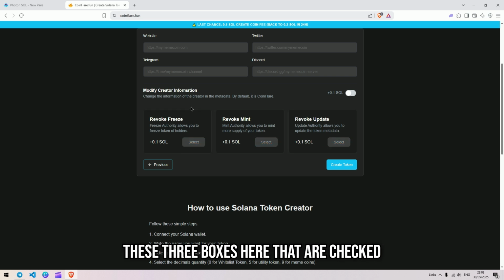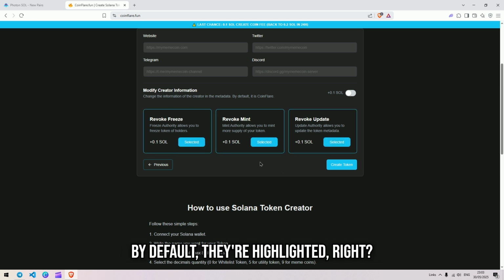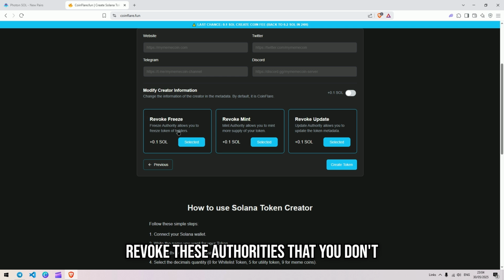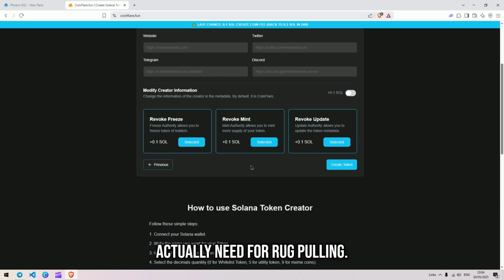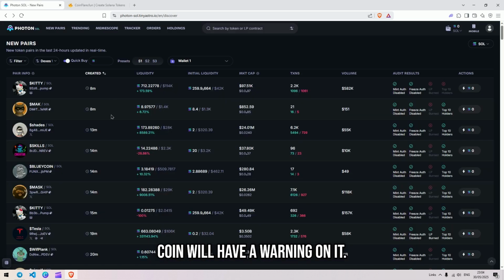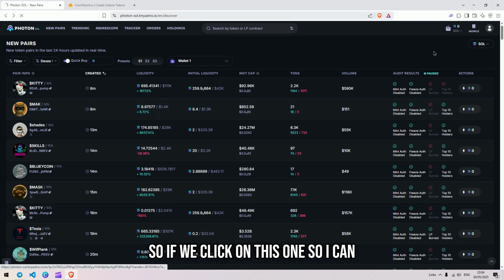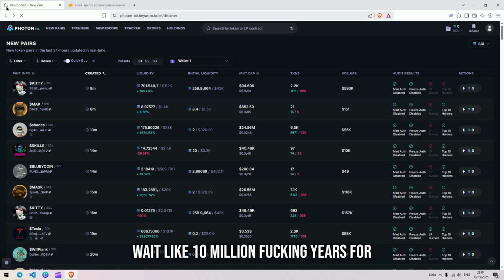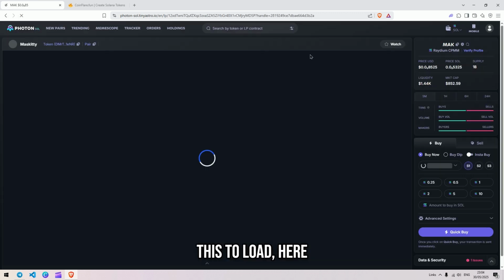But these 3 boxes here that are checked by default, they're highlighted, right? You need these because they revoke these authorities that you don't actually need for rug pulling. And if you have those authorities, your coin will have a warning on it. So if we click on this one, so I can show you. So if we just wait like 10 million years for this to load.